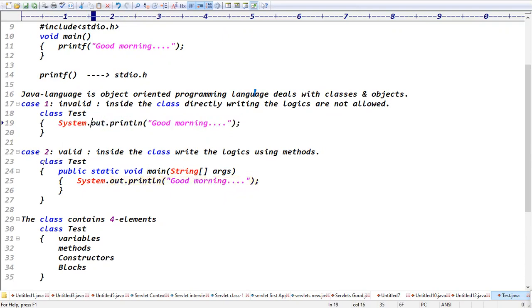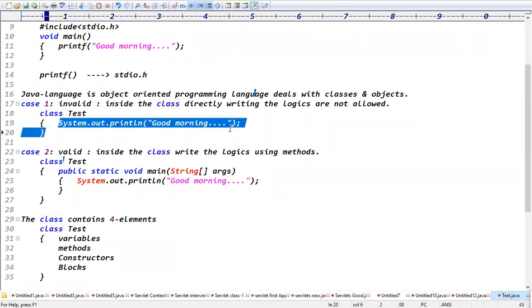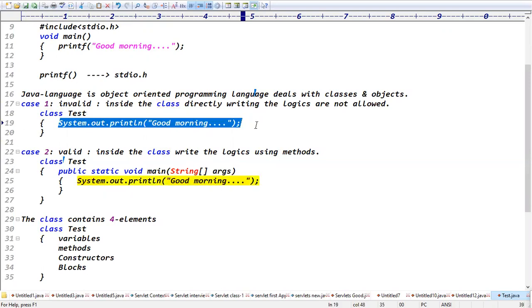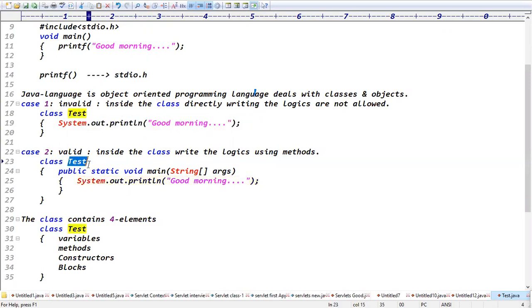So in Java, the class is mandatory, but inside the class we can't put the logics directly. Directly we can't put the code here. Inside the class, we need to write the logics using methods. That is the template.